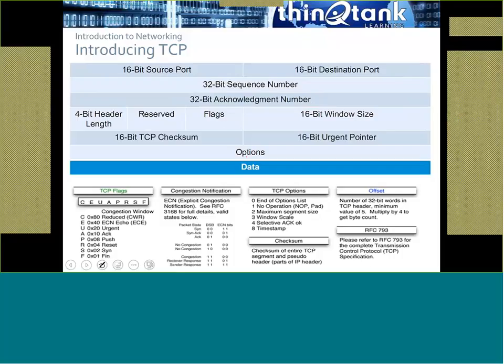So this header length field will allow us to identify whether we're using a standard TCP header or whether we've implemented some sort of option in TCP to extend the length of the header.